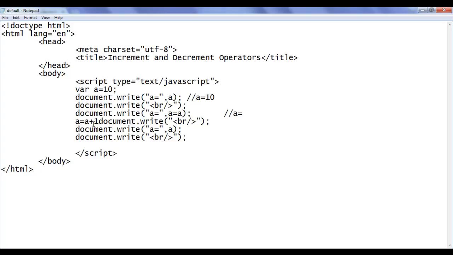Now what happens in this place, you should understand clearly. When we say document.write A equal to A, first whatever the value of A is, that is 10, 10 will be placed back in A. So A is going to have 10 only. On this line, the A value is 10. Hence, we get the output here A equal to 10.